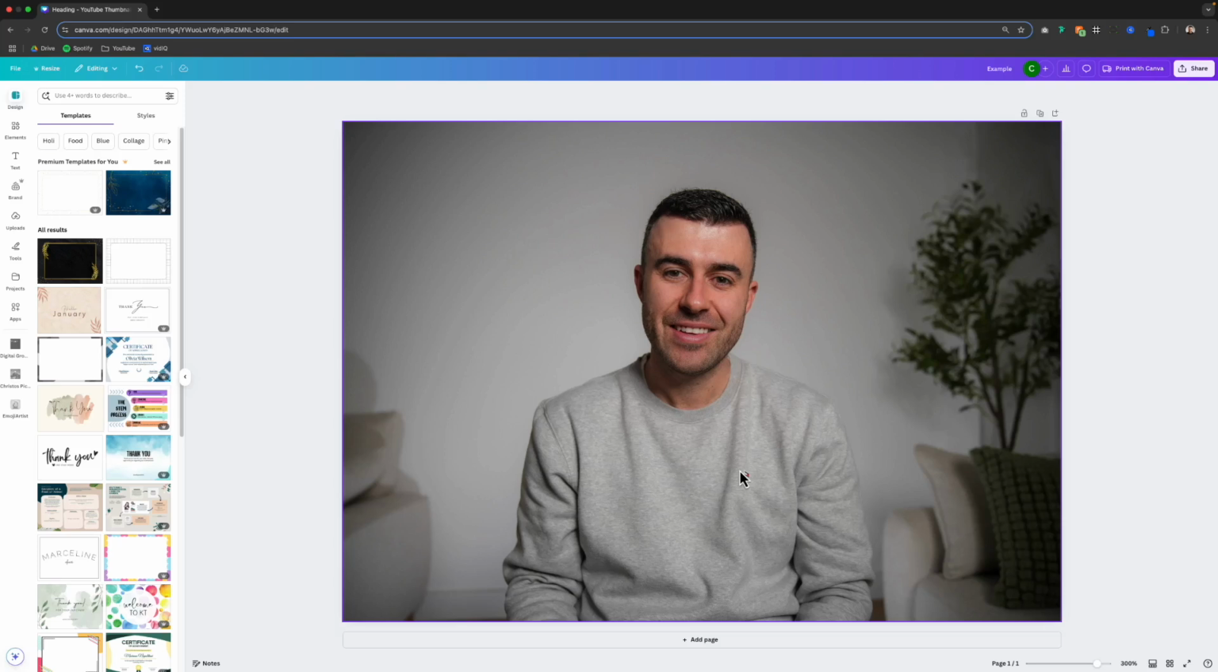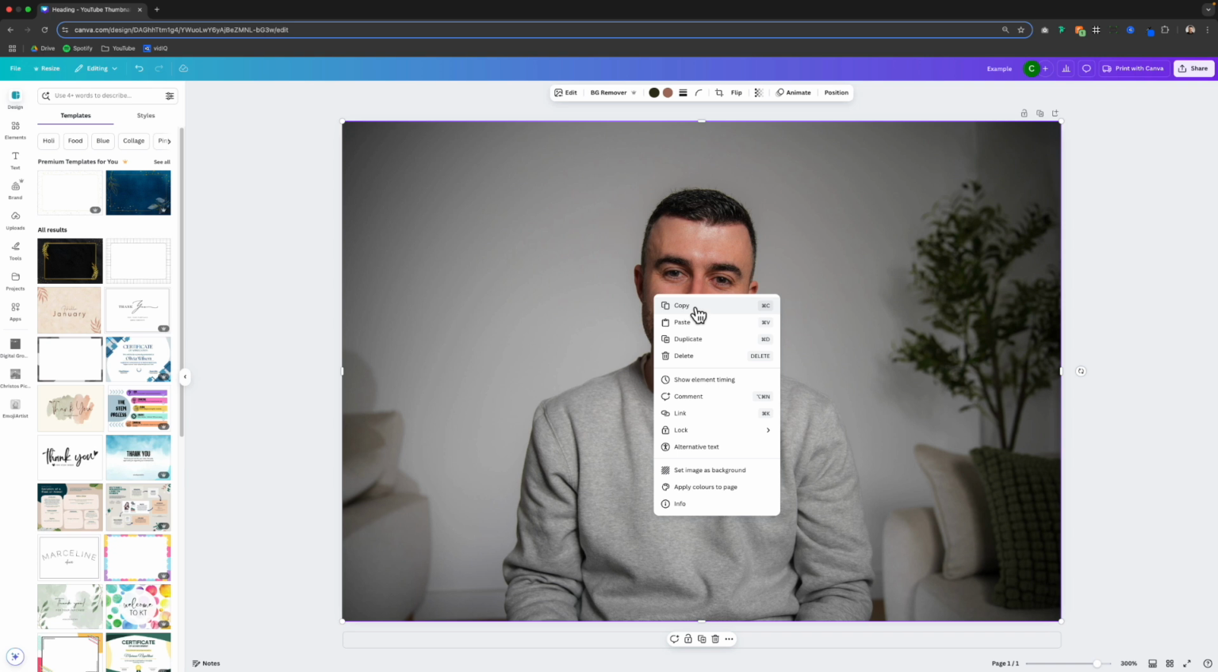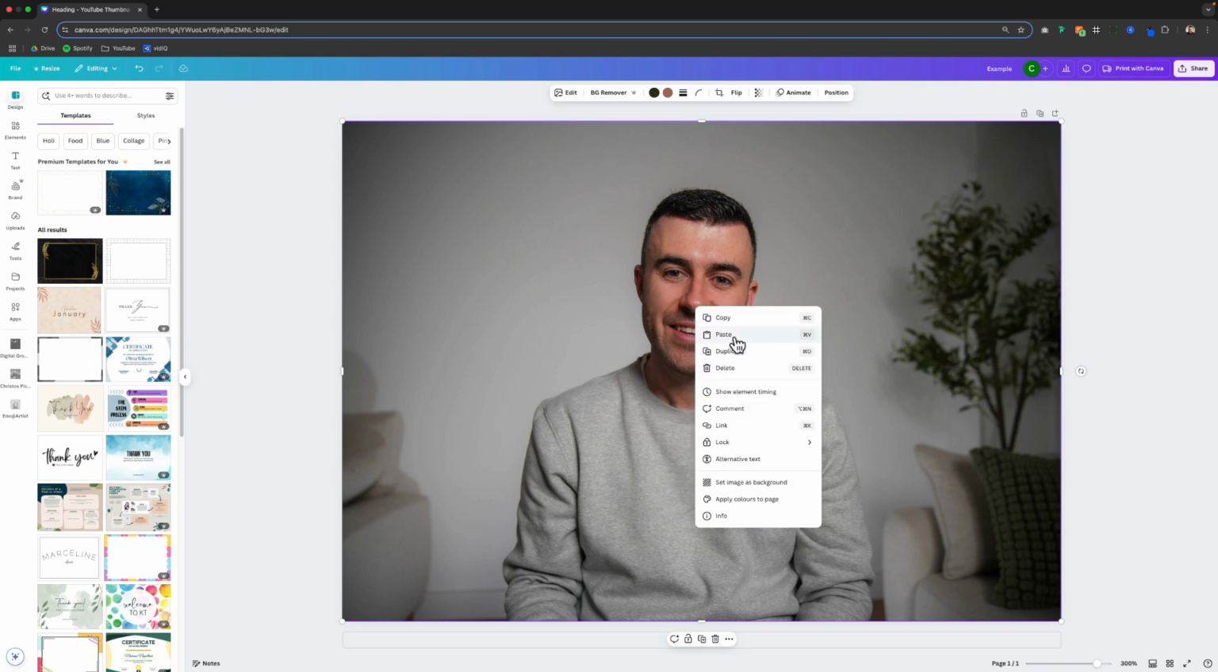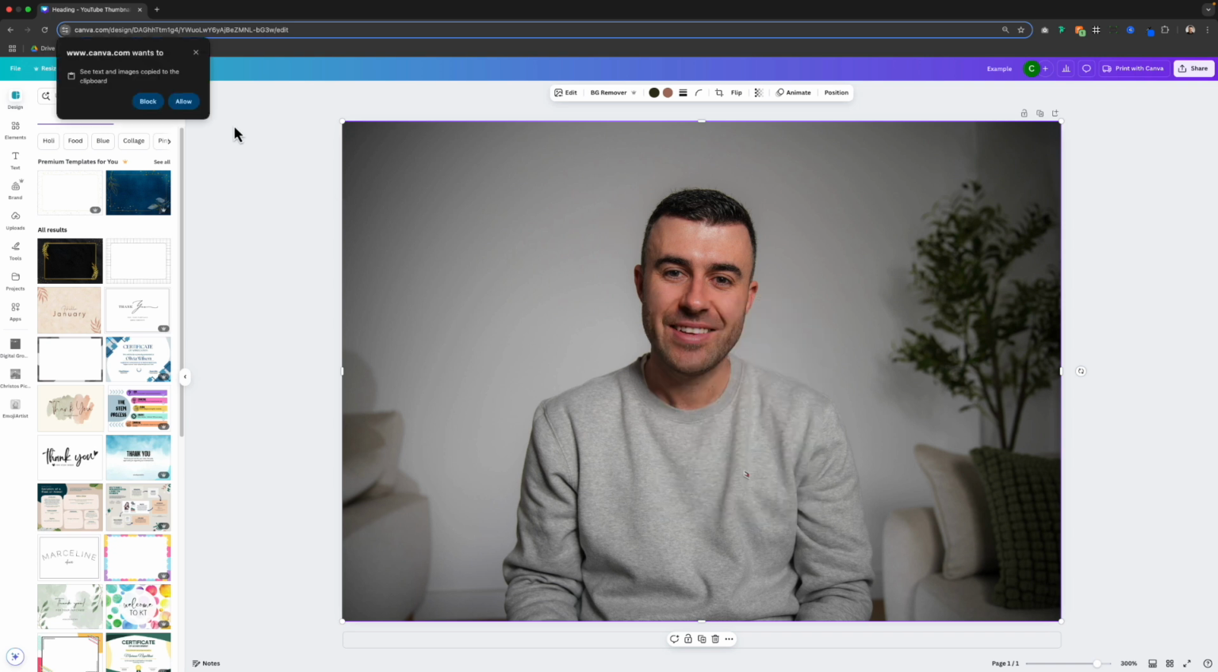And basically, to be able to do this, the first thing that we actually need to do is create a copy of this image. So to do that, we need to make sure we have the image selected by left clicking on it. And we need to go ahead and right click and click copy, and then we want to go ahead and paste another image on top of that.